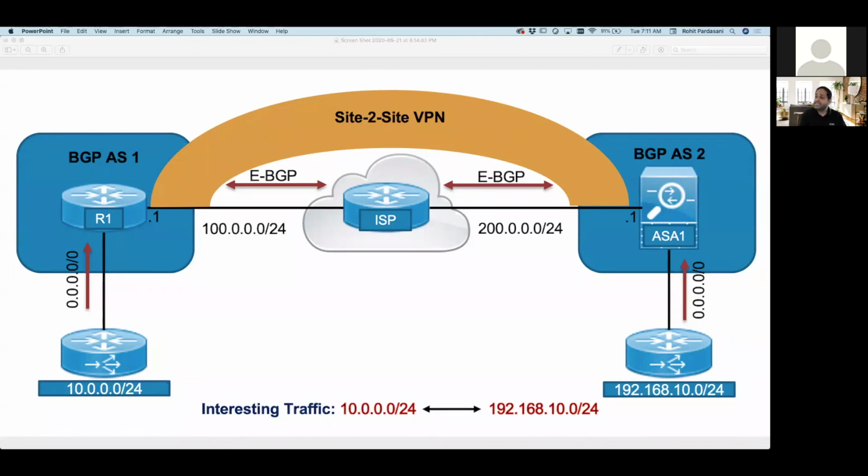So my step number 4 was the interesting traffic, creating the access list. And you must remember that the interesting traffic access list must be a mirrored image. So if I have an access list from me to you, you must have an access list from you to me. So it has to be a mirrored access list. That's your step number 4.